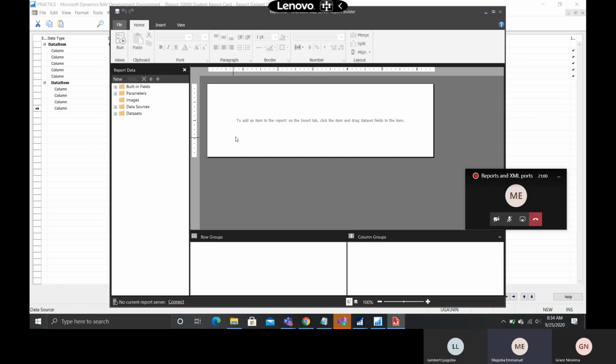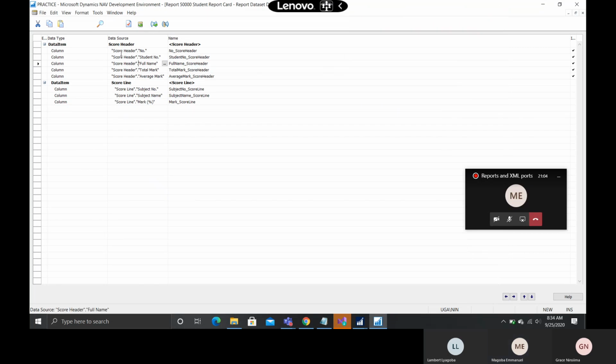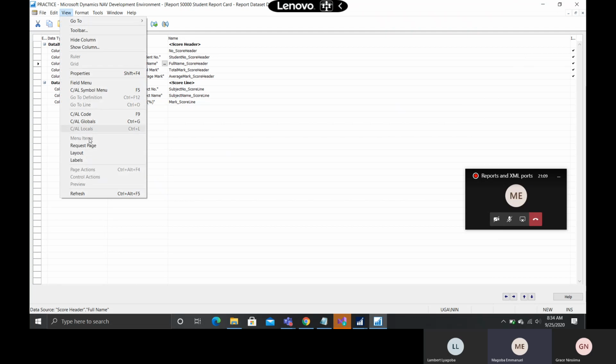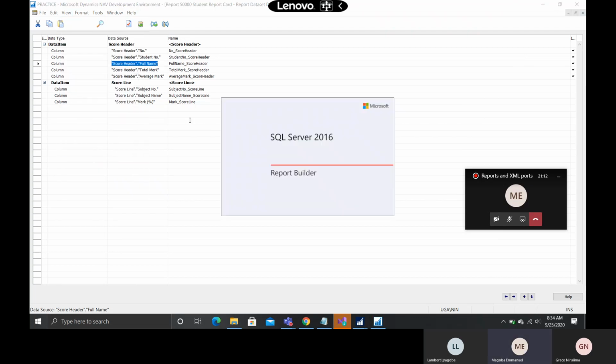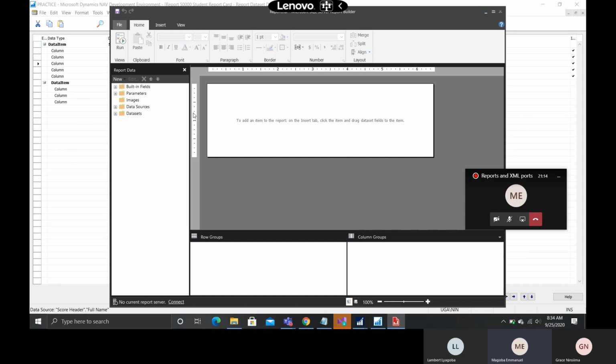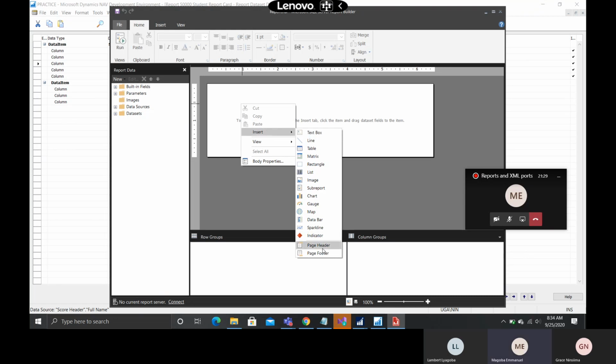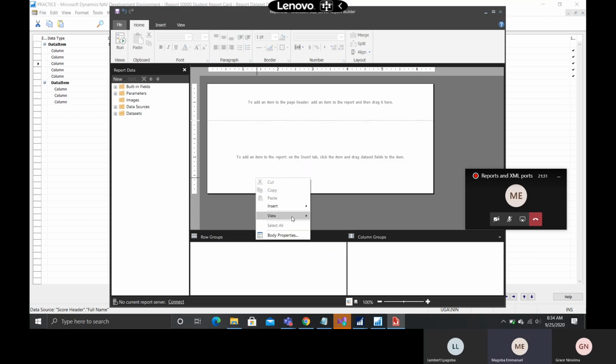So the moment you design your data set, then to design the layout, you go to View, Layout, and then it will launch Visual Studio, and then you will have Visual Studio opened. Now, after opening this, we already have our layout. We can start by adding a header, insert a page header, and we can also insert a page footer.